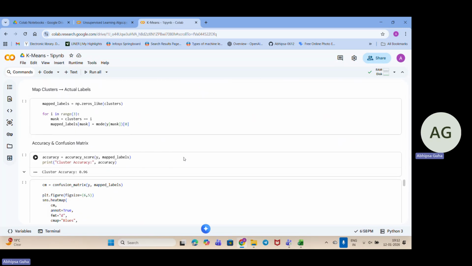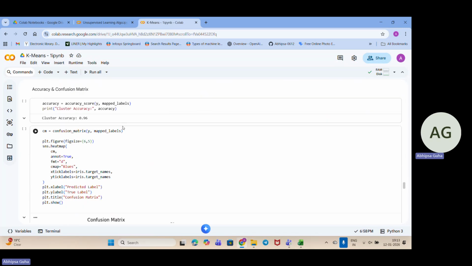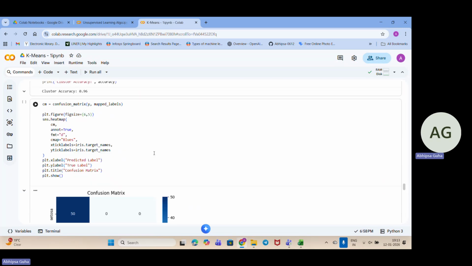Now we want to map the cluster with the actual labels. Okay, so we want to map it with the actual labels. That's what we want to do. So clusters we have taken and we have mapped labels. Now we are just going for this for loop and taking it all together. And after that, we are checking for the accuracy of the model. So the accuracy of the model is going around 96%. That means the model is doing very good.